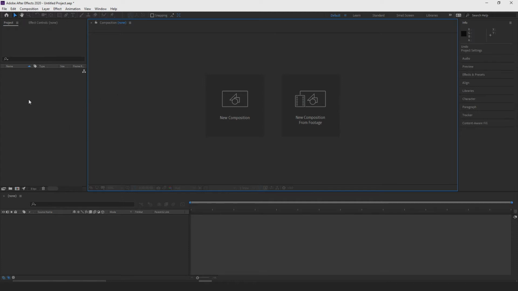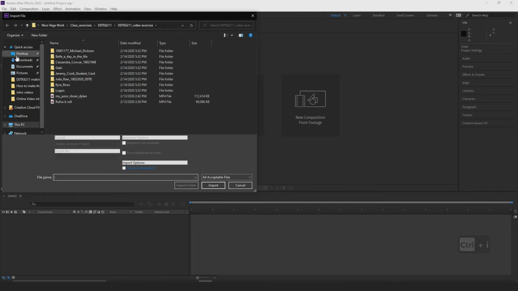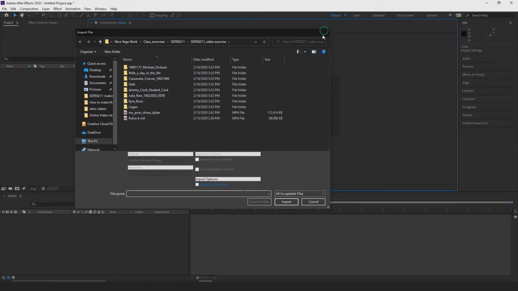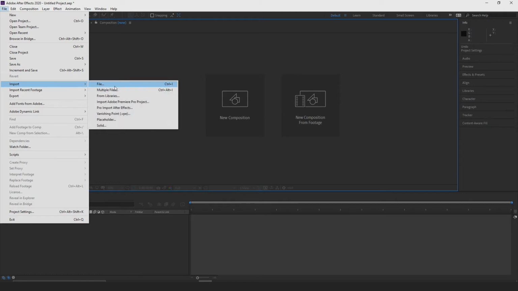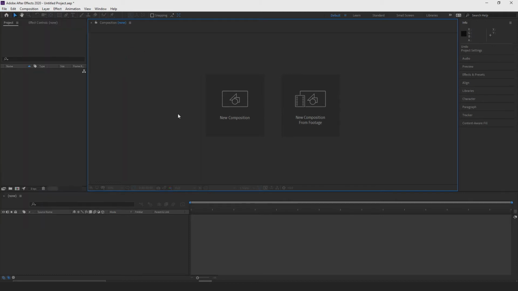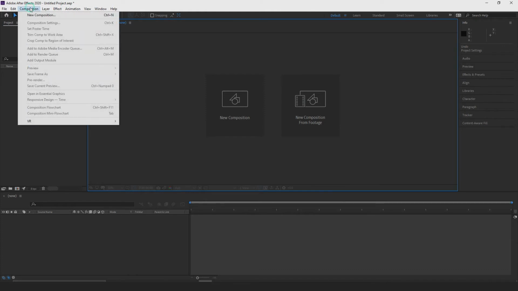So once you have this, you can import footage. If you import footage, just press Control I, and you can import footage from somewhere on your desktop, or alternatively you can say File, Import, and import your files. But for this instance, just to give you a breakdown, I'm going to show you how to create a composition.